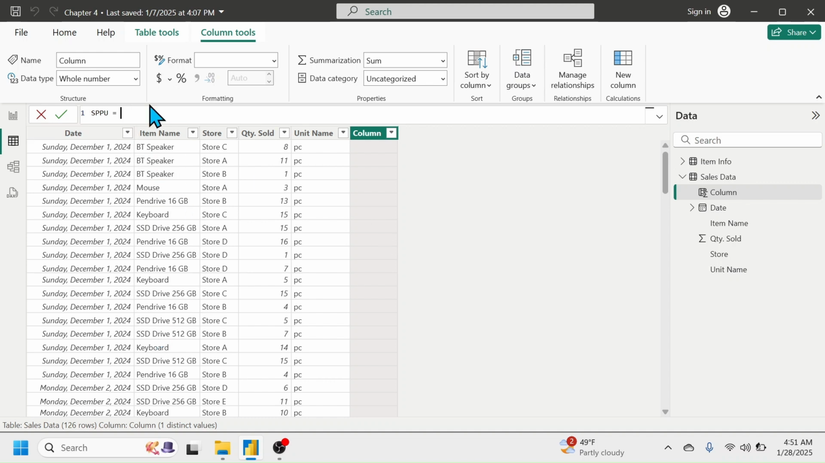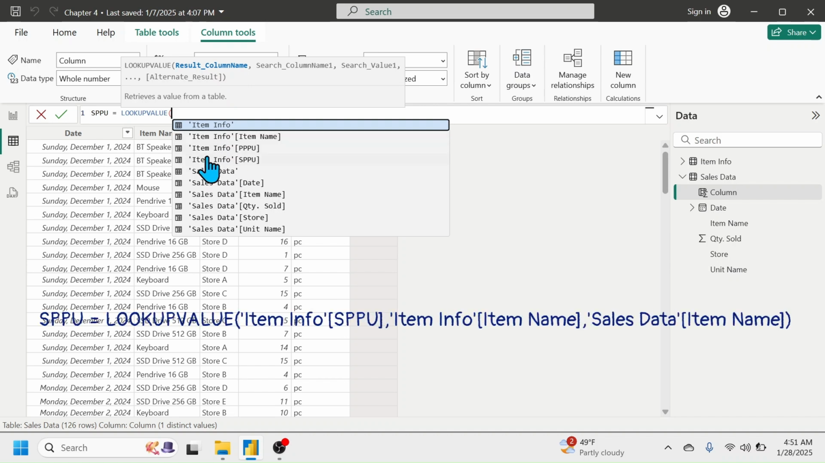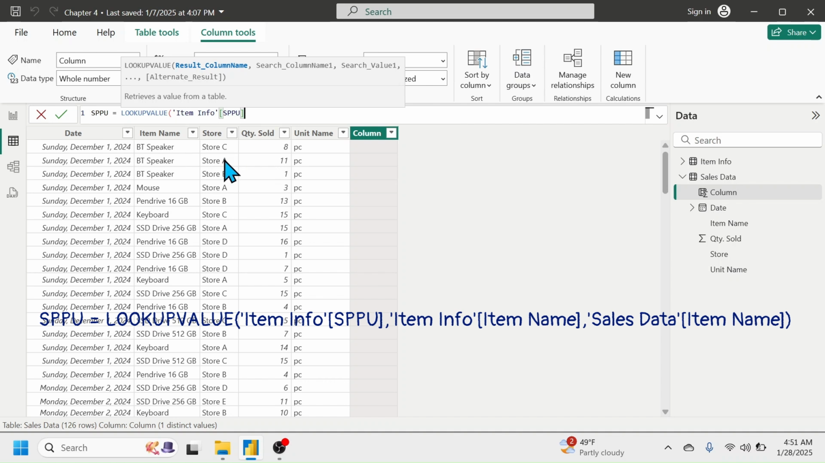For that, you can use the lookup value function of Power BI. So put here lookup, then the lookup value function is suggested. Click on this function. In the result column name, you have to put the column name where the result is. That is the selling price per unit column of item information table. So here select this item information SPPU column. Click on this. Now put a comma.